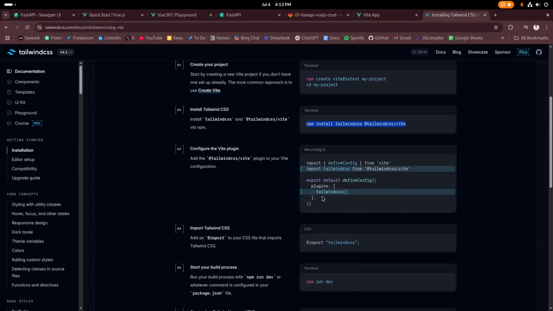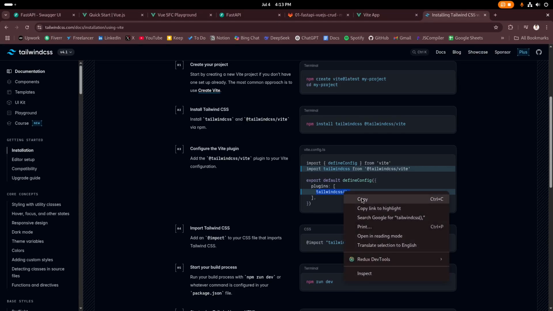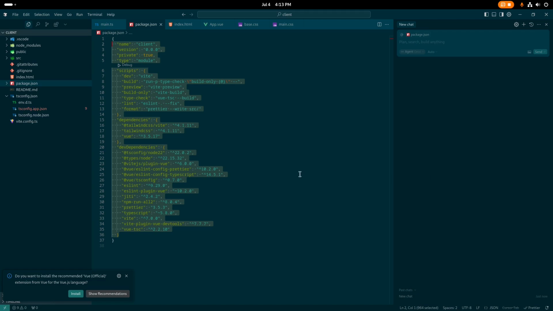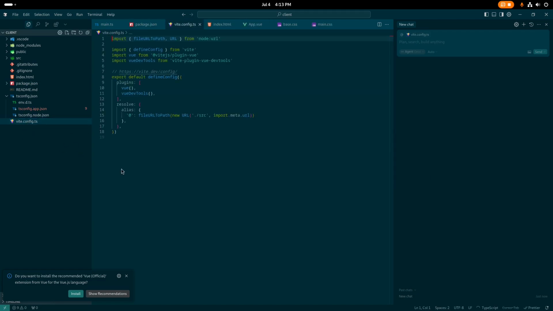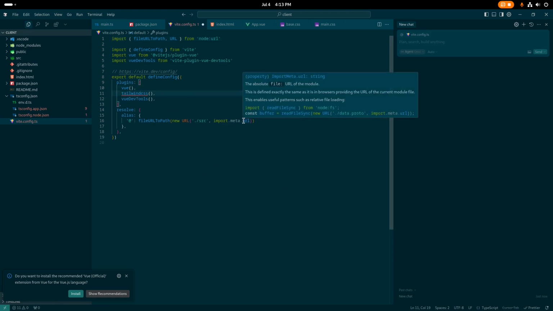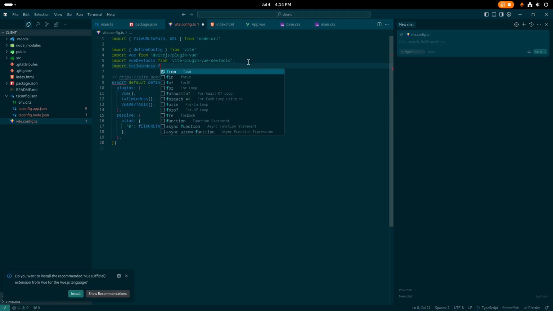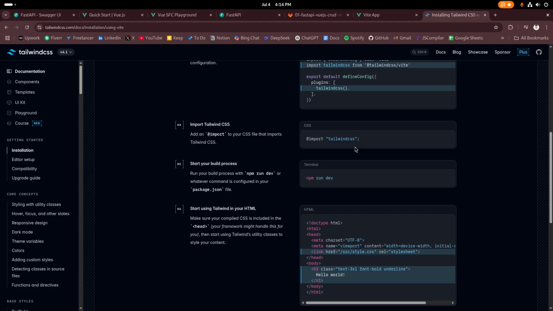After installing, you need to add this in your vite.config.ts. We also have vite.config.ts. While we have created the project, this file was created automatically. So I'm going to import this. Import from @tailwindcss/vite. Okay, it is not done yet.